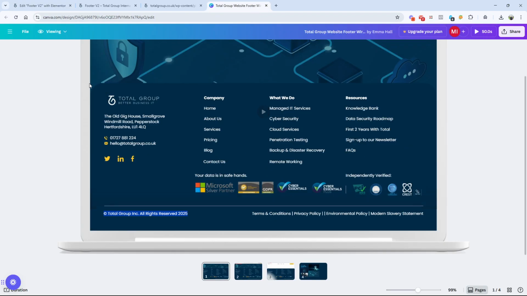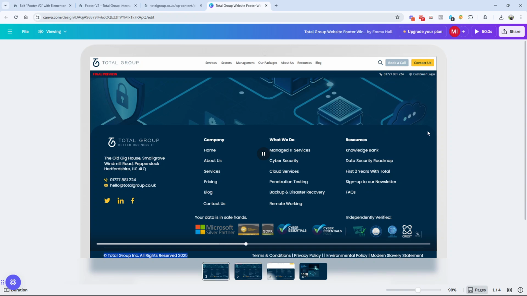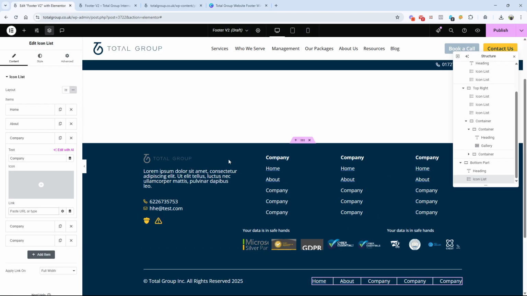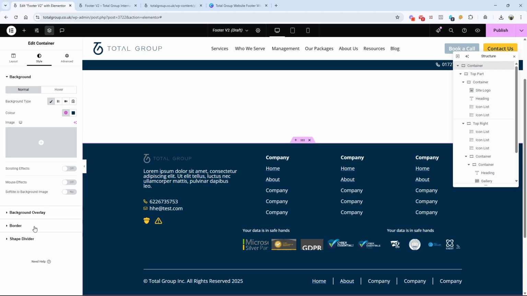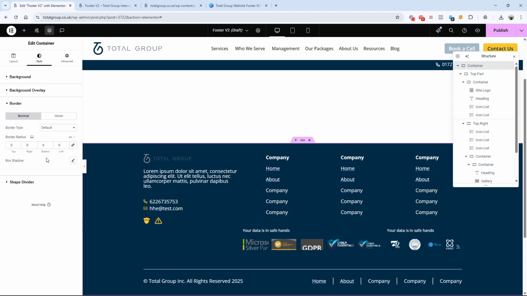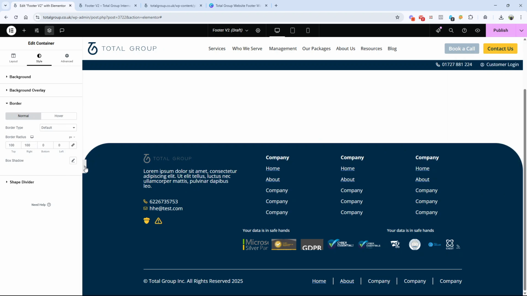Here in the design, there is a border radius here and here. Okay, I think you're probably not seeing it, but there is a border radius. I will apply it here. So in the main container for our footer, by going to the style tab, border radius, top, I'll select 100, and then right I'll also select 100. Okay, so now it looks like this.